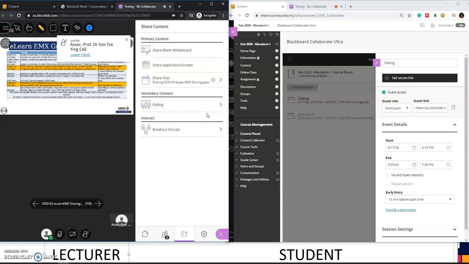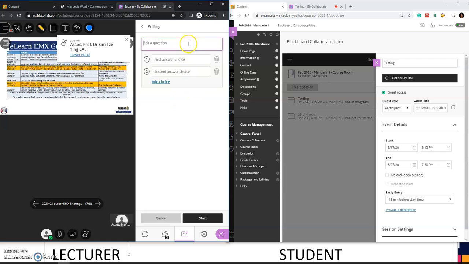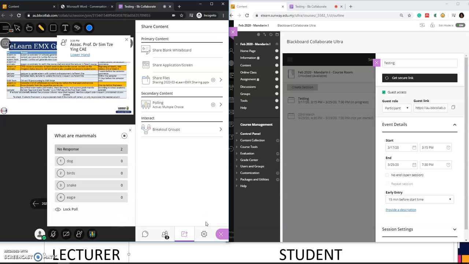And then after you ask some questions, you can ask the students. It's always helpful to prepare your questions before the class so that you are ready to type them, or ready to copy and paste from a document. So maybe you ask, what are mammals? First choice is dog, second choice is birds, third choice is snake, and fourth choice is eagle. All right, then you can just start your poll.